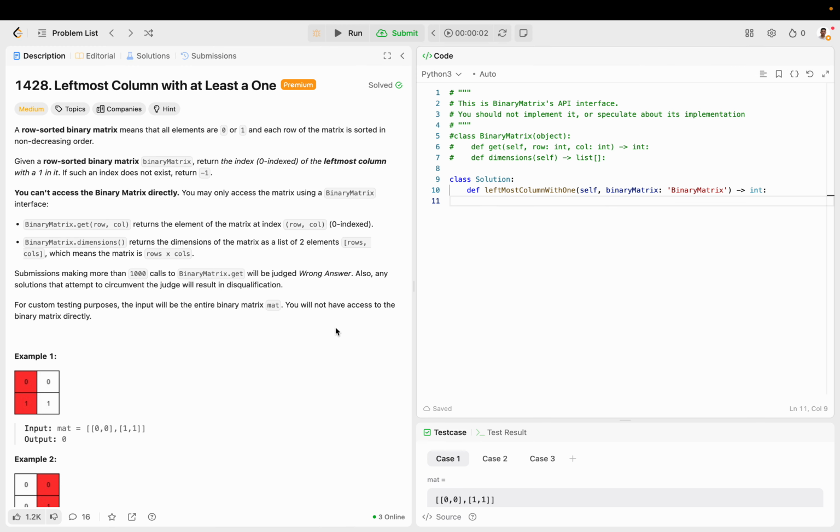Today let's go over a premium medium question that I just solved on my own. So I'm really happy about this because, again, I wasn't expecting to solve this on my own, but I did. So let me show you how I did it.